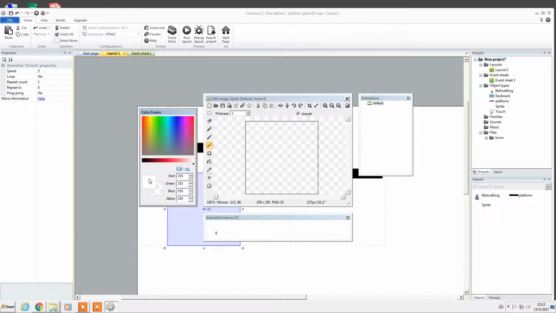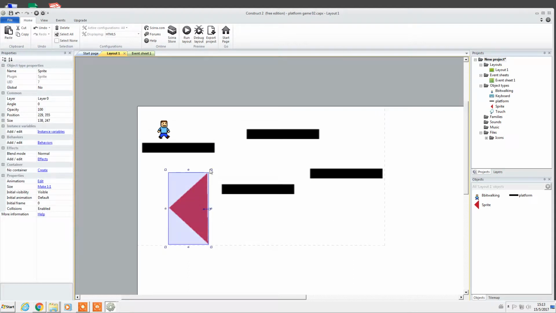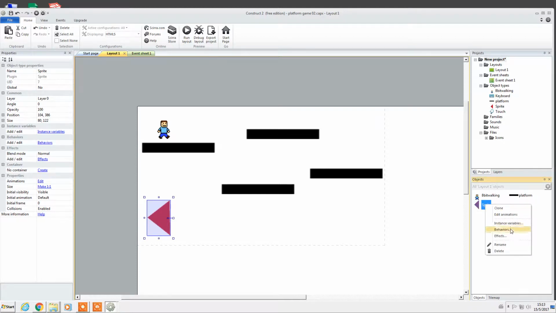Let's go back. We need to choose the color. So we're going to use some lines and use some paint. So there is our left arrow. Let's crop the transparent bits. Okay, so there is a left arrow. We're going to put that there. And by the way, on the right hand side, I'm going to rename it to give it a proper name. So I'm going to call it left arrow.